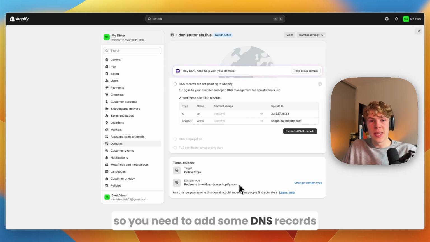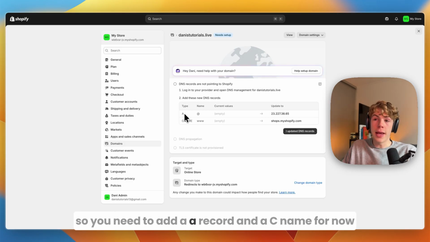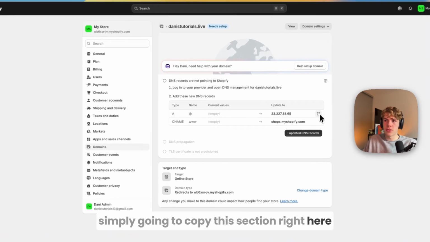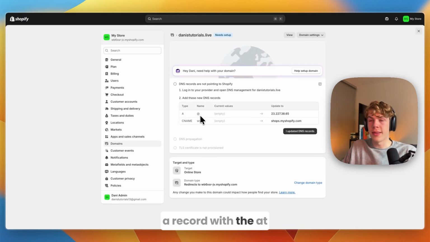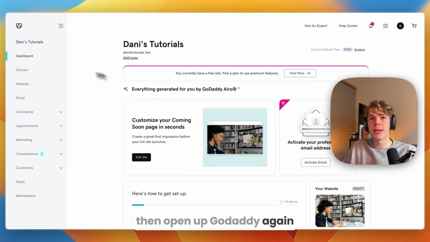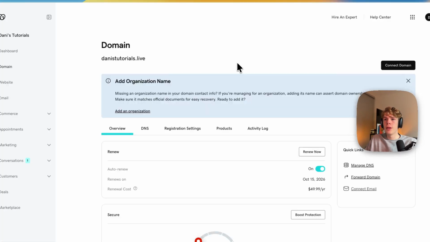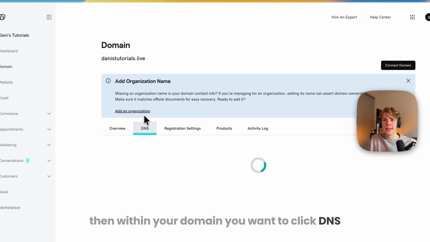Then after doing that, you will see this. So you need to add some DNS records. So you need to add an A record and a CNAME. For now, simply going to copy this section right here. So click on copy, and then remember that you need to create an A record with the @. Then open up GoDaddy again and go to your domain right here. Then within your domain, you want to click DNS.